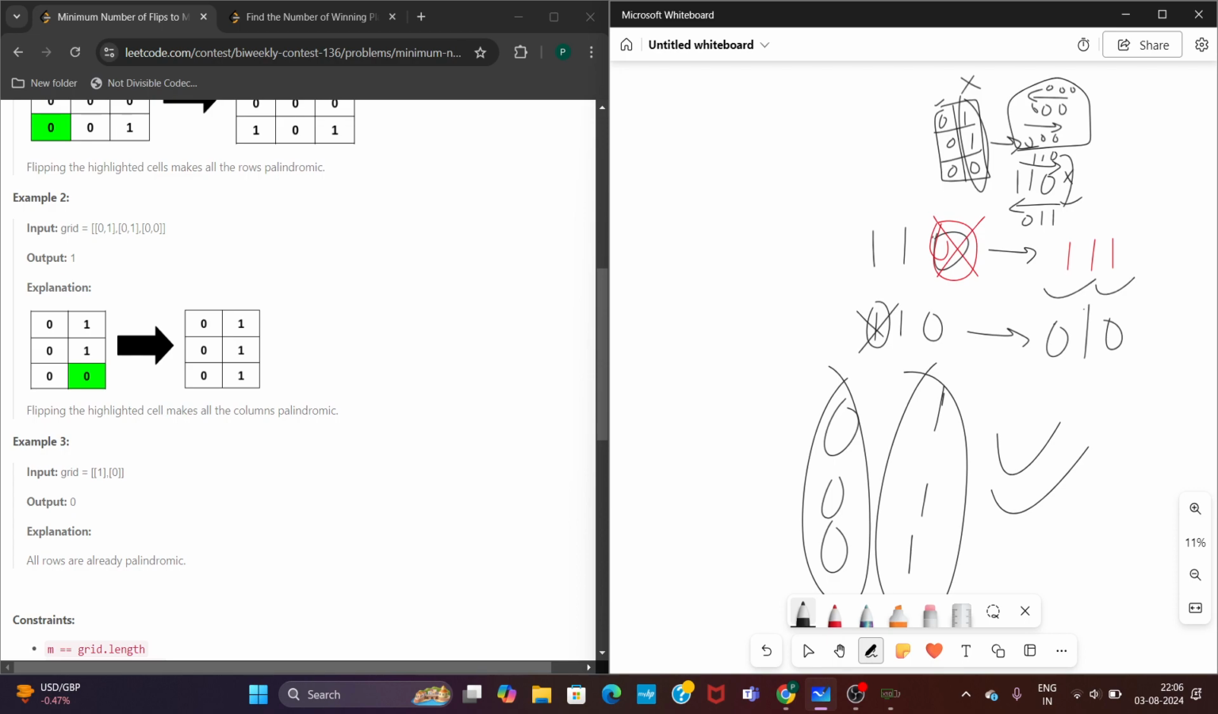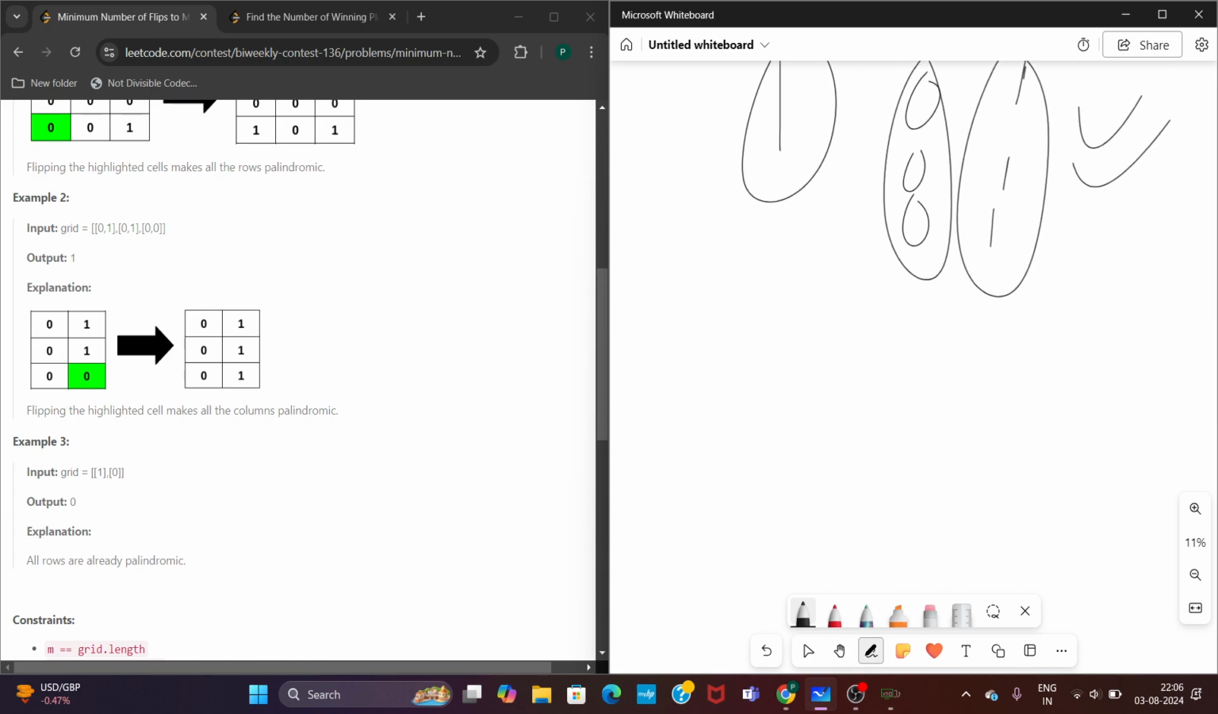So minimum how many flips do you have to do? Only one flip. Either you can flip the last one or you can flip the first one here to make it a palindrome. So the columns are completed.